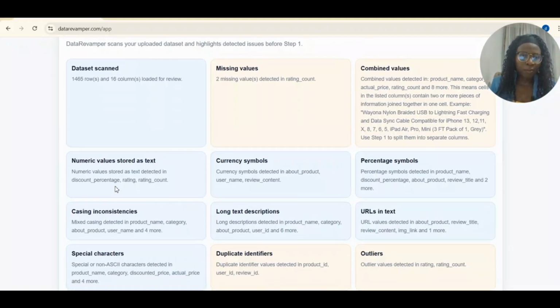Then numeric values stored as text. Remember, I mentioned that discounted price and actual price are stored as text. And also rating count. If you remember, I mentioned that, so it has also detected it here. Then currency symbols, you can see currency symbols detected in about product. I mentioned that about product has so many descriptions, but we don't need about product. Review content, we need review content, and it detected an issue there. We're going to solve that.